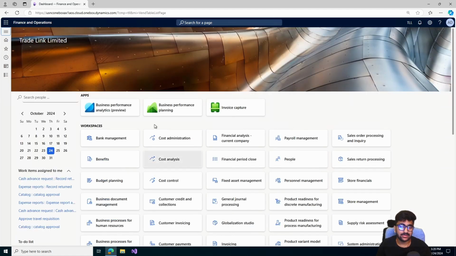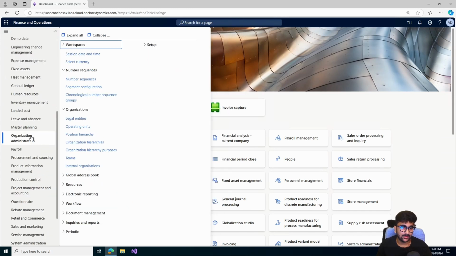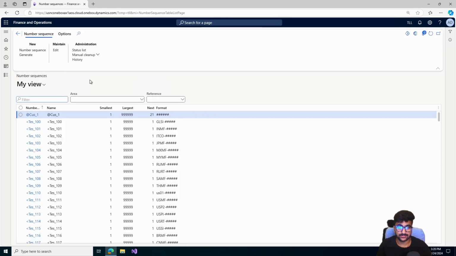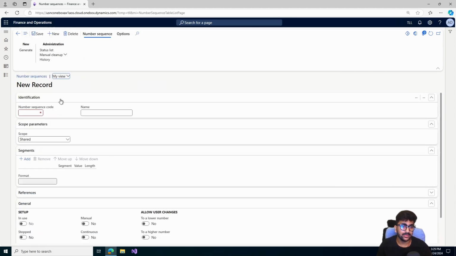and for creating a manual number sequence, go to modules, organization administration, number sequences. Yesterday we generated number sequences using the generate button, by running the generate number sequence wizard. Now we will be creating a manual number sequence. Click on new in the action pane, and under the new tab we have number sequence. Just click on number sequence, and here it will ask you for the unique number sequence code for your number sequence.